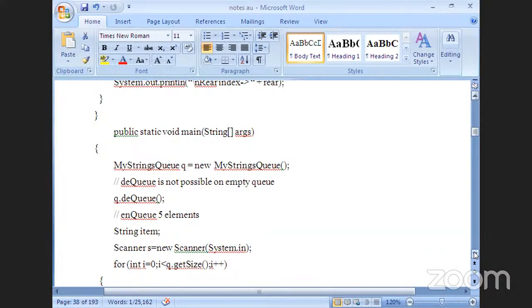Then the other situation, if it has only one element, that means front equal to rear. In certain situations it happens. So if front is equal to rear, both front and rear should become -1. Else, that means you have more than one element. Then you need to increment only the front and display whatever element has been deleted.